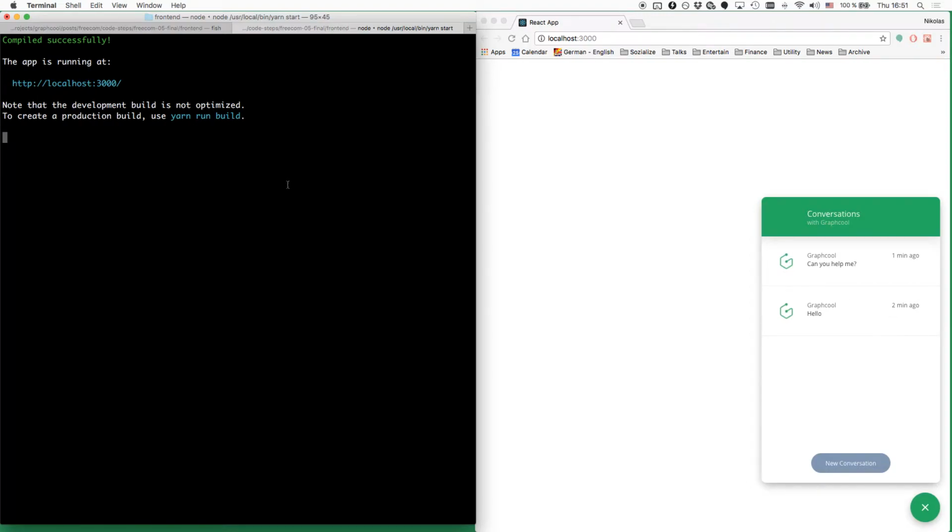Hello and welcome everybody to this new chapter of the Freecom tutorial, and today we want to bring the support agents into the game and enable them to reply to customers. Support agents are going to reply to customers using Slack. So what we have to do today is connect the GraphQL backend with the Slack API.